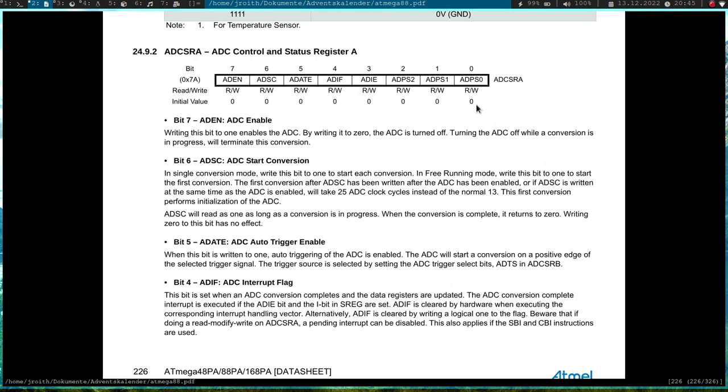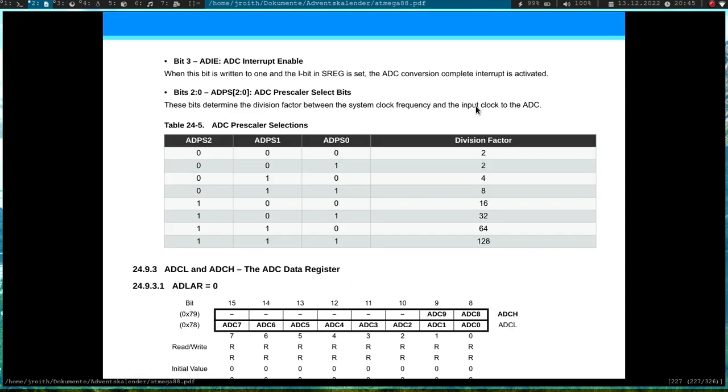And the last 3 bits here are for a clock prescaler. Because you have to know an ADC uses a clock, or it needs a clock for doing a conversion, and here we can set a prescaler. So in this table we can see which prescaler we will use depending on the value. The thing is, I'm using a 16 megahertz clock, and if I would set the prescaler bits to 0, we would have to divide the clock by 2, so we would have an 8 megahertz ADC clock.